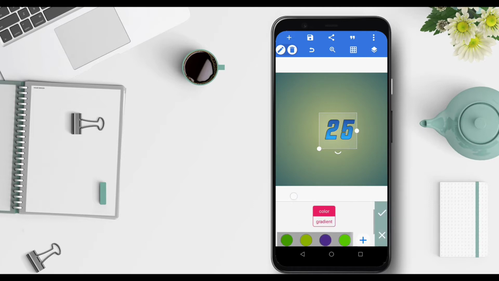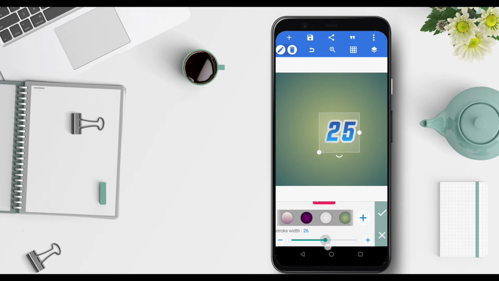Enable stroke. Select white color. Increase the stroke width. Also enable inner shadow. Enable the shadow.